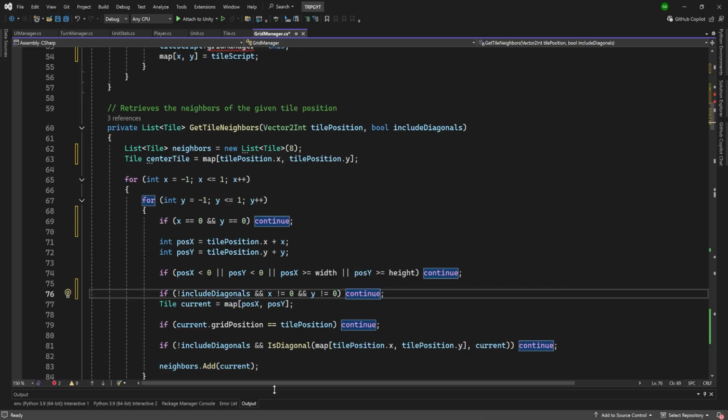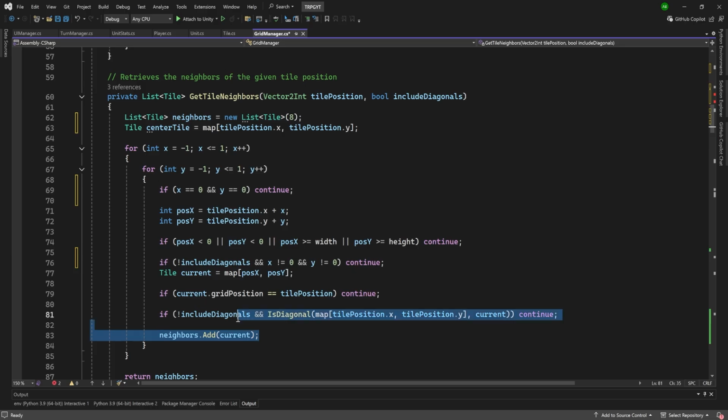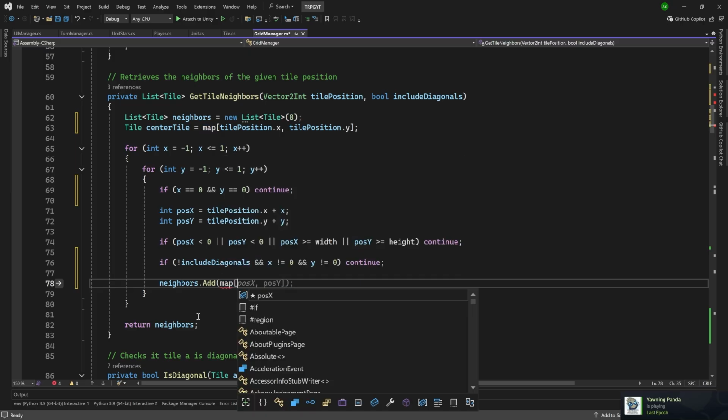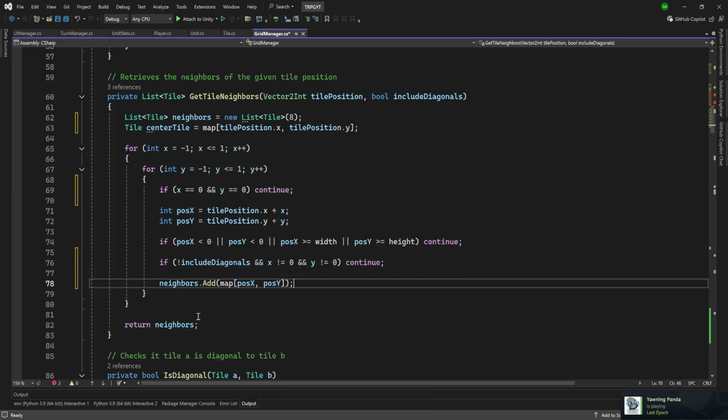So that'll be our new diagonal check. If all of those are true, we're going to do neighbors.Add(map[position.x, position.y]). So we just got rid of a bunch of unnecessary things. Because we're calling this function so much, we want it to be tight. We want it to be clean. We don't want to clutter it with a bunch of extra stuff that we don't need to be doing.